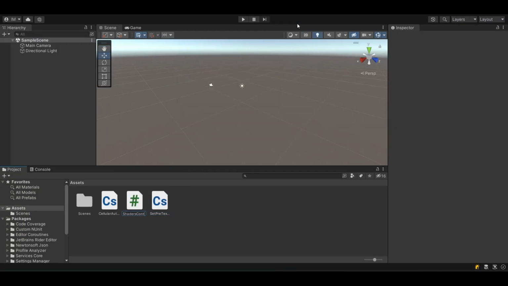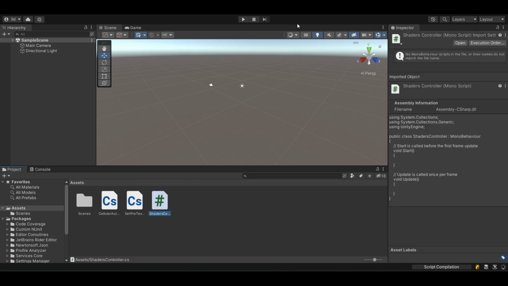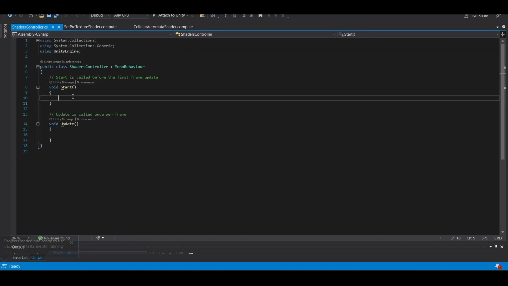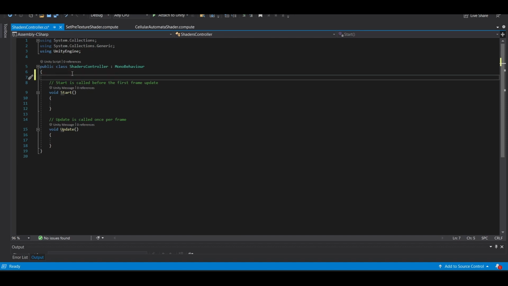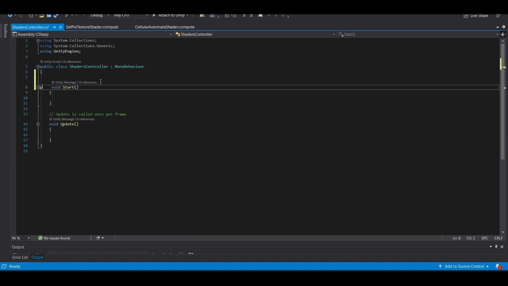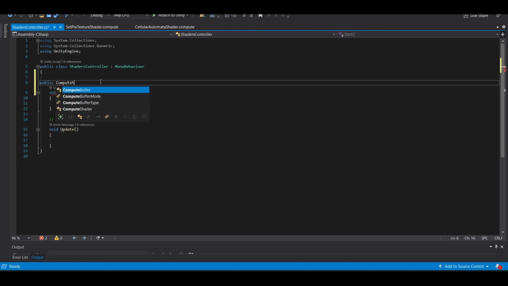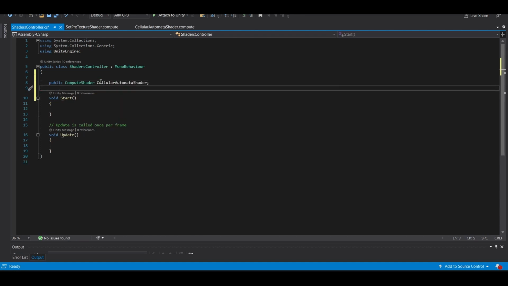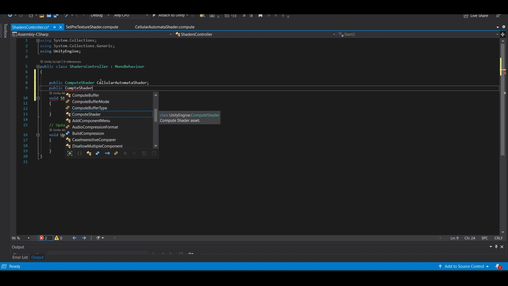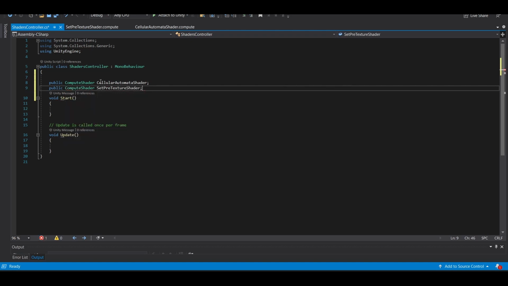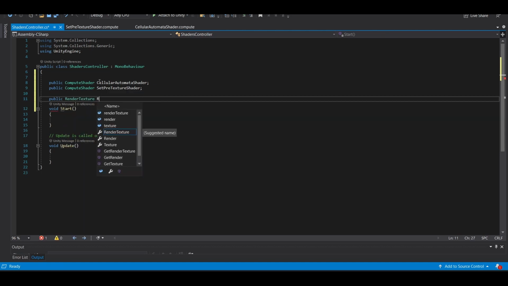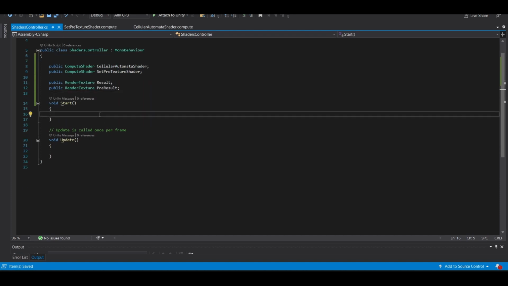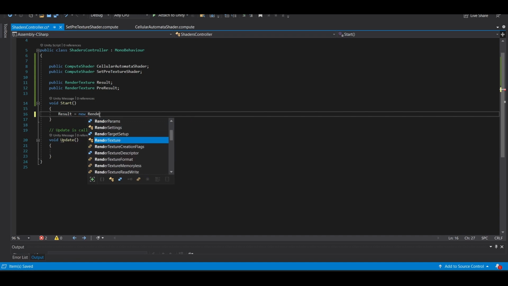Create a C# script and name it shader controller. Open it. Write this to create two variables of type compute shader with names cellular automata shader and set pre-texture shader. Also, create two variables with type render texture with the names result and pre-result. To create render textures, write this.